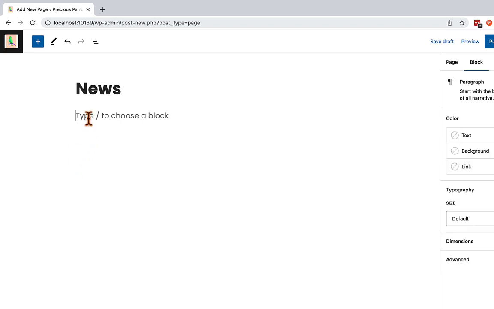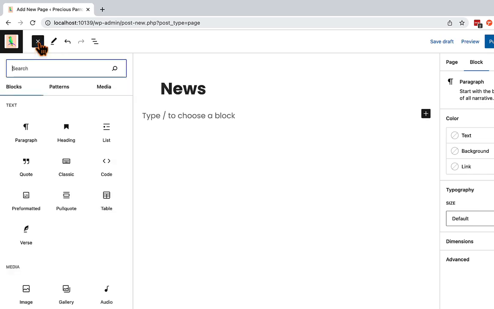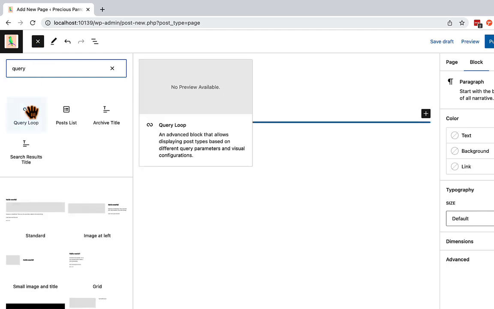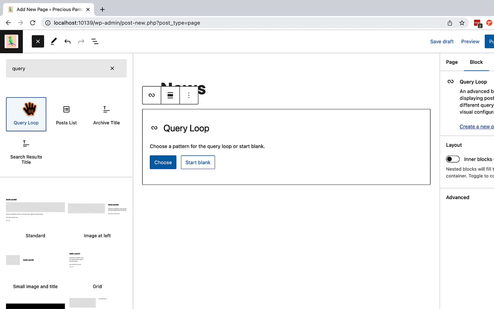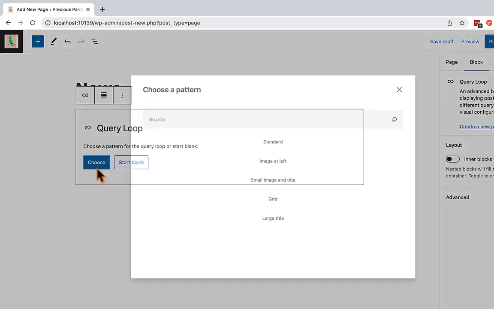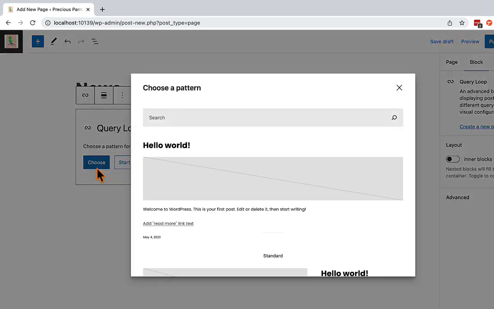From here, you will use your inserter to search for a query loop block. The query loop block is used to display blog posts or other post types. When you select this block, two options will appear: Choose and Start Blank. While you can choose to start blank, it may be easier to choose a pattern which you can modify from there.